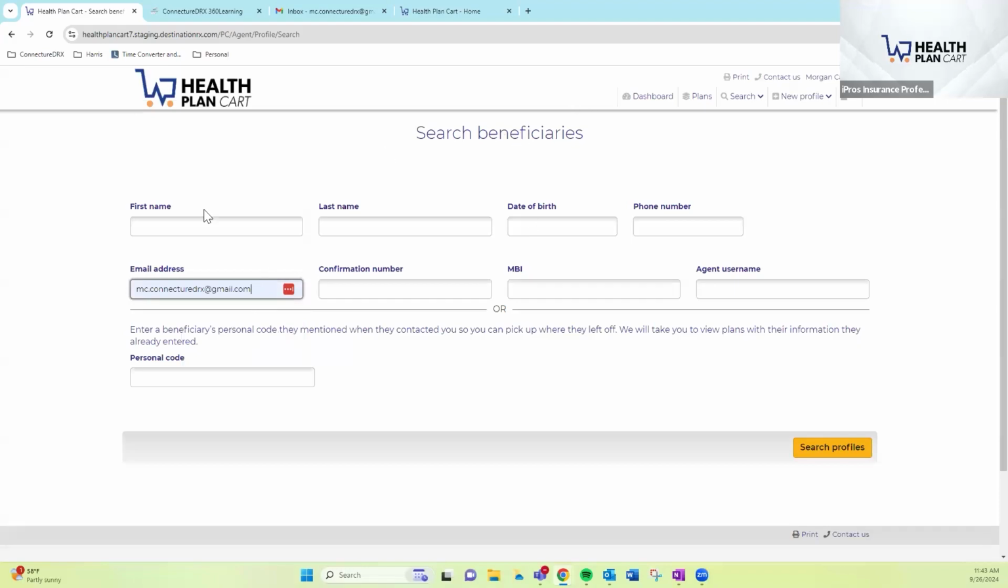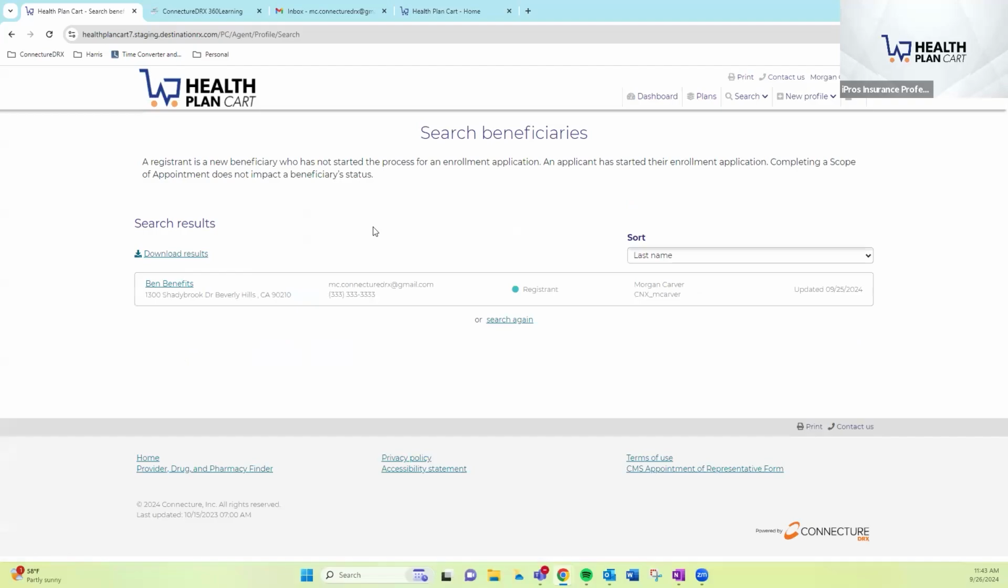So I can either search, based on these different touch points, date of birth, name, confirmation number, agent username. I'm going to search by the email address. And there's a couple ways I can use this data. I can download those results, which would be copies of this and my book of business with more member profiles, obviously, in a spreadsheet. So I can download that.